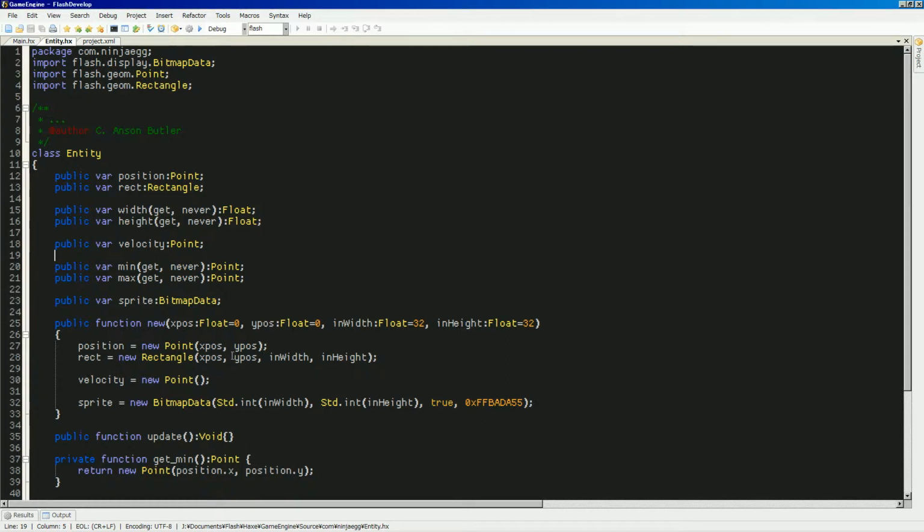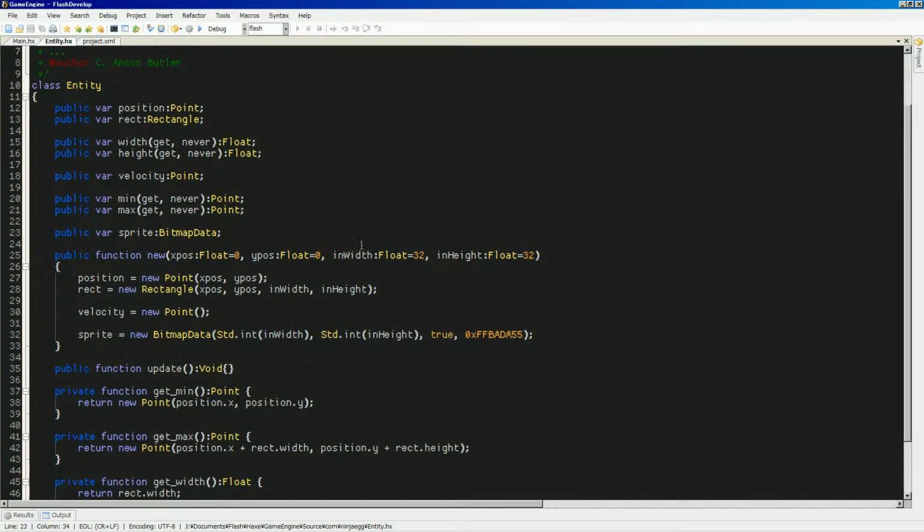And then the image or the sprite will be contained in this bitmap data. That's basically all that really changed. In the constructor, we've got the point being made and the rectangle being made. Velocity is not doing anything right now, but then we're making the bitmap data here, and as a default it comes in green.